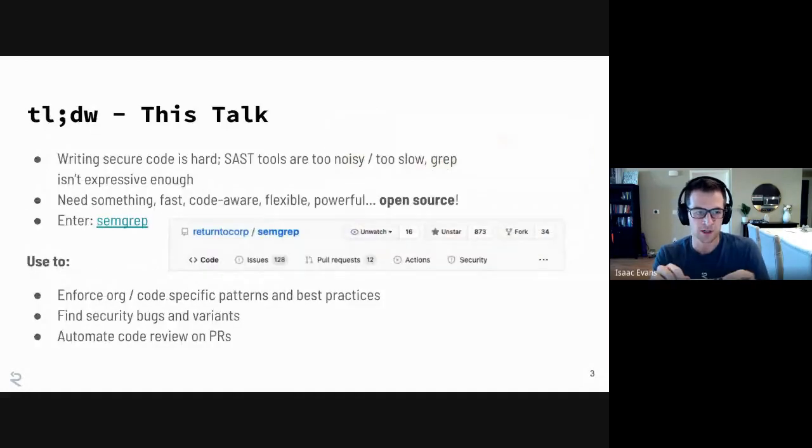The quick version of this talk is, it's hard to write secure code. SAST tools tend to be either too noisy or too slow for a lot of modern development workflows, and you have tools like grep, but they don't tend to be expressive enough. If you wanted something that was very fast, code aware, flexible, and made a few judicious program analysis compromises, Semgrep is what you might be looking for.